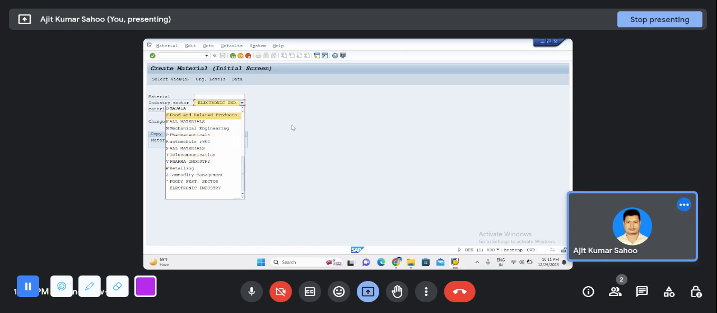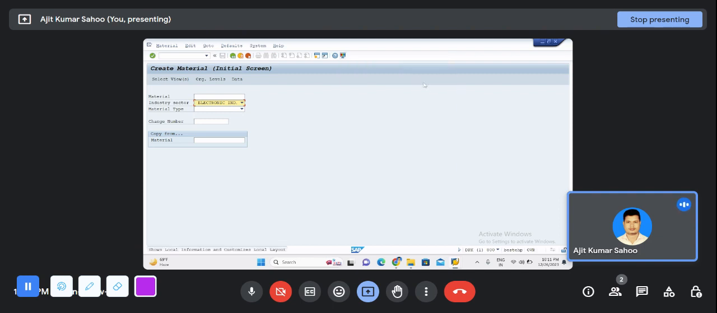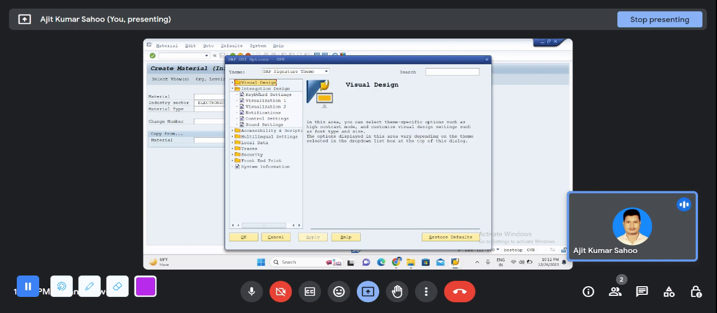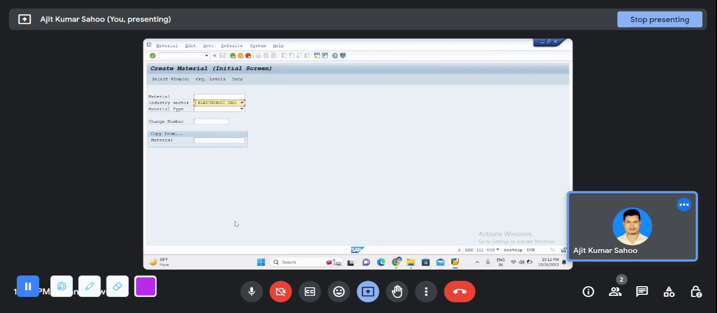So you have to do the configuration from this, then go for the options, then do the visualization setting for the theme setting. Then you have to go for the interaction setting, interaction design. Then go for the visualization one, select both the checkboxes, then apply and okay. So thank you and make it in your screen.